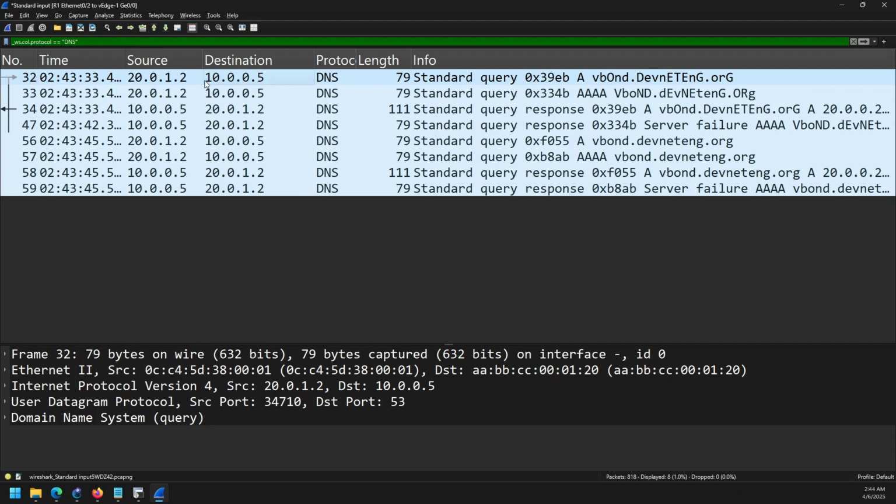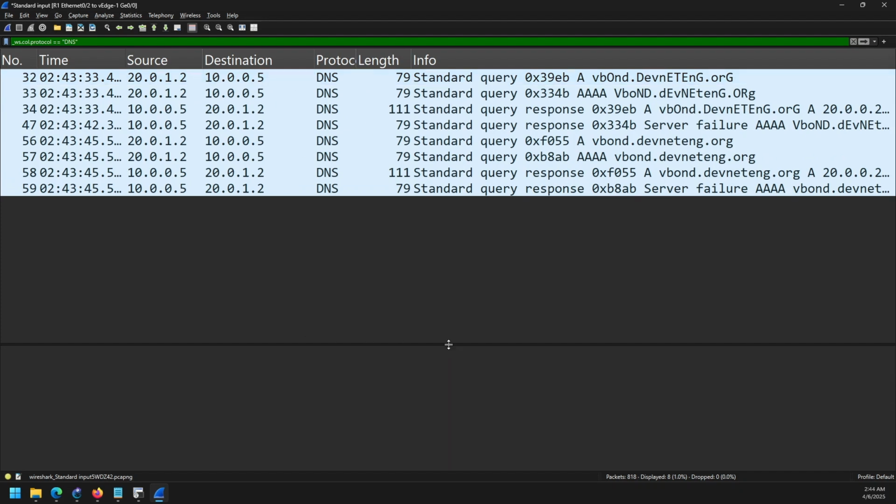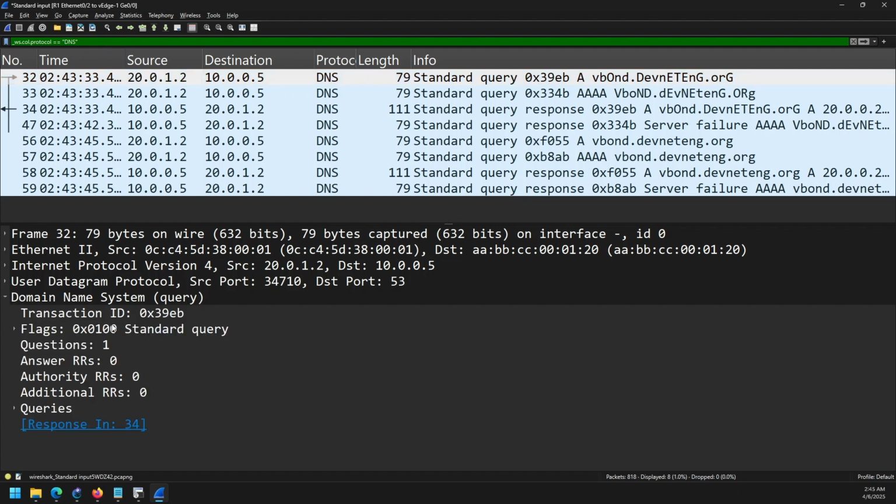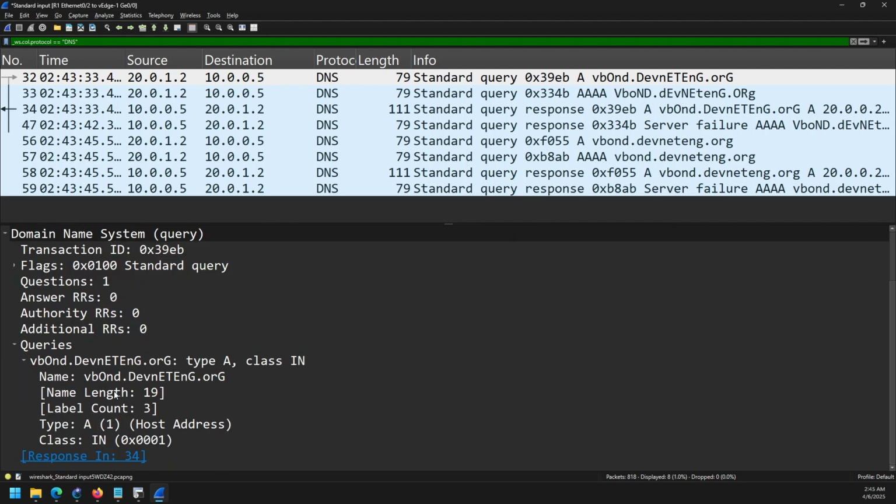So the first thing it does, once we have our DNS server configured, is send a DNS query to the DNS server, which is 10.0.0.5, from 20.0.1.2 on the VH1. And as you can see, if you check the queries, it's sending the domain name. So this is the first DNS query.